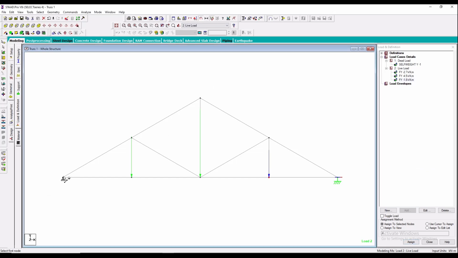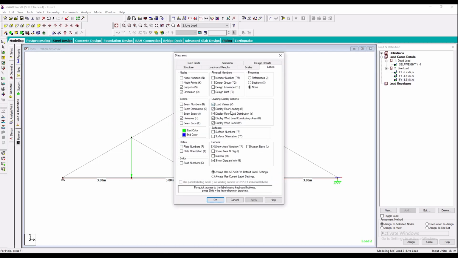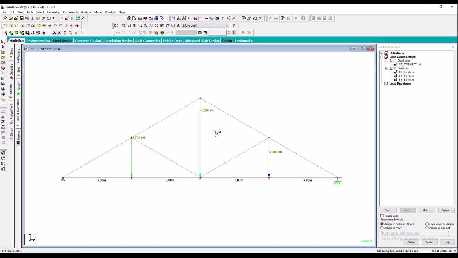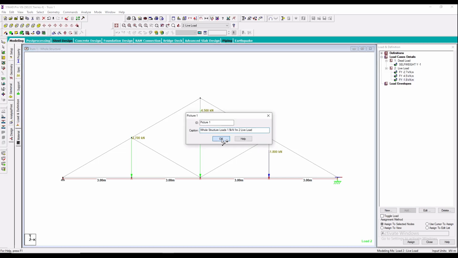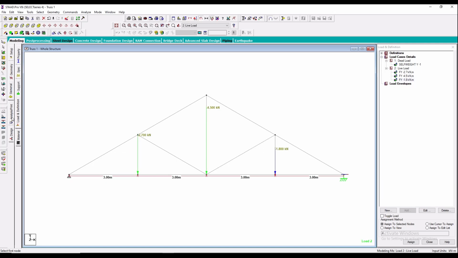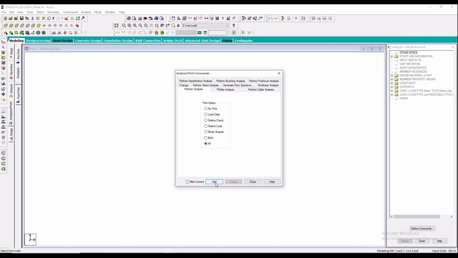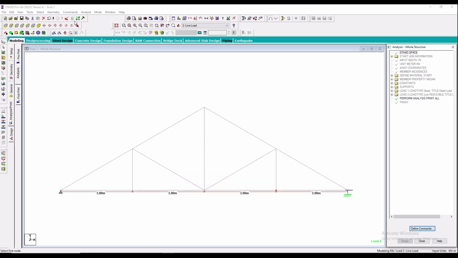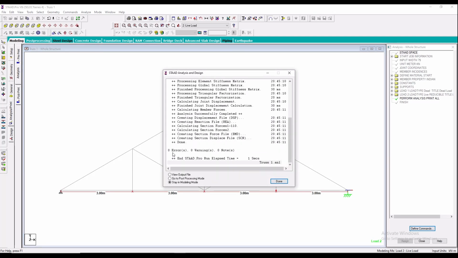Okay. So now for the problem statement, we need to take the dimensions of each element, and I will consider the load values which are acting on that. Okay. So now I will take a picture for the report preparation. After this, the rest of the work is to analyze it considering the add option, and then I will run the analysis. After the run, we should get 0 errors.